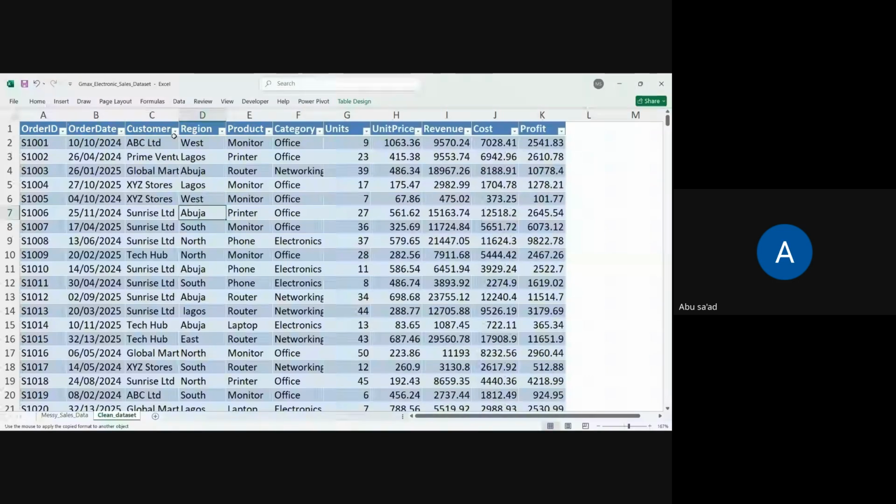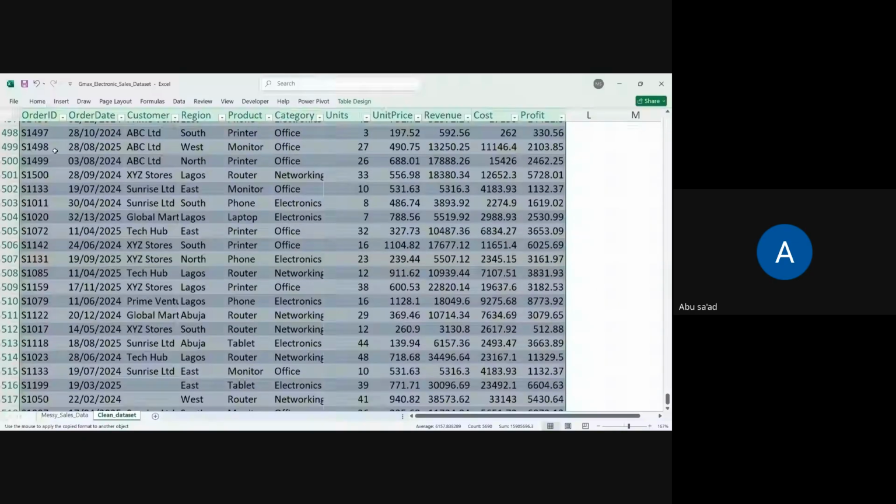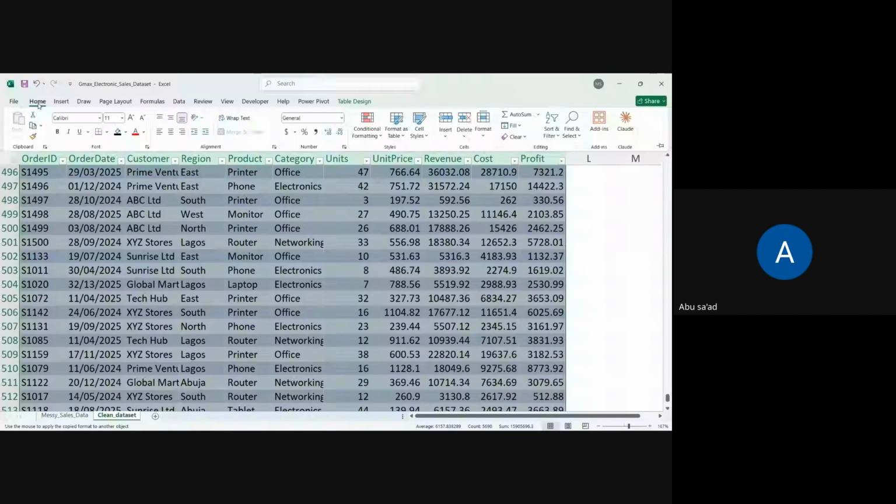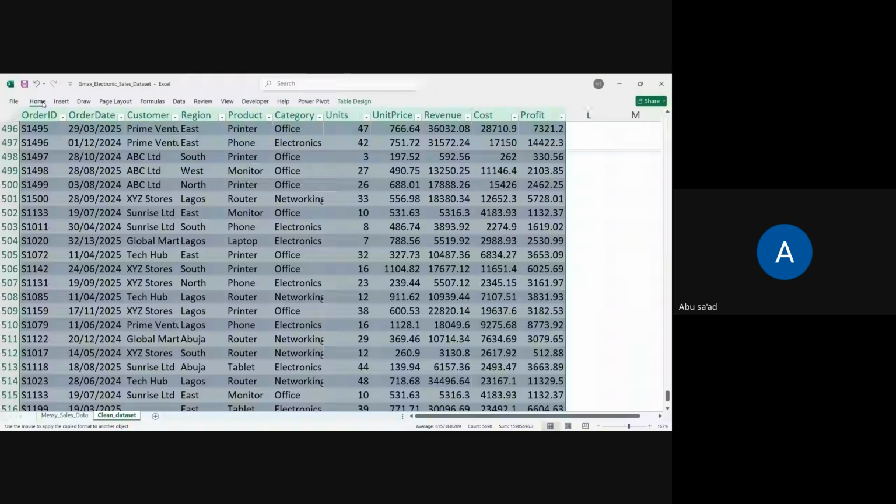I'll highlight customer. Okay, wait, I need to show you guys something. I'll have to highlight everything. After highlighting everything, I'll go to home. You go to this format. I want to change the format of our data set. You click on auto fit row height, so everything will be in a proper row. I'll click on it.